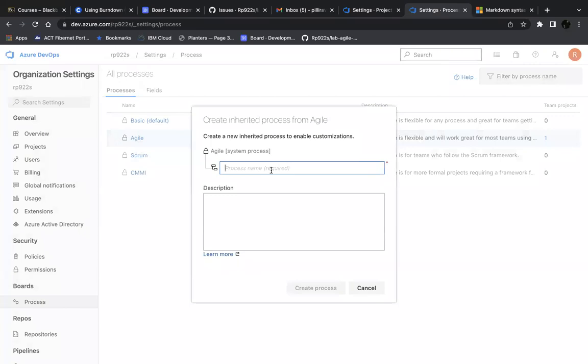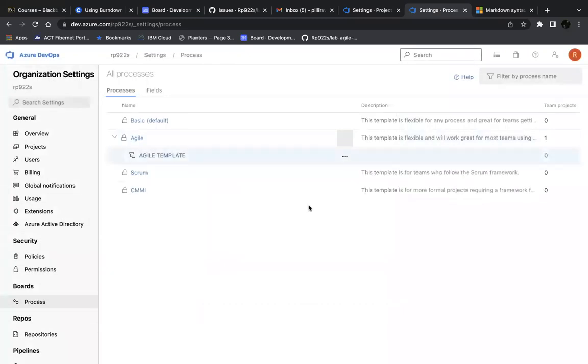So here you name a process, so you can give agile template, and yeah, click on create process. Description is not mandatory. Okay, now click that three dots, there only, and set as default process. Okay, and then we can go to the project. Actually, we can go to agile and change that project template.